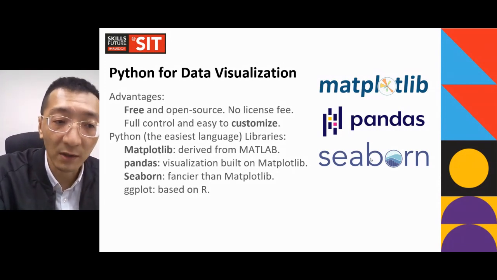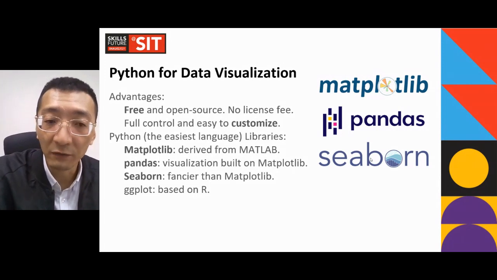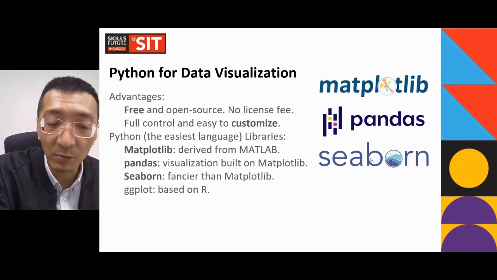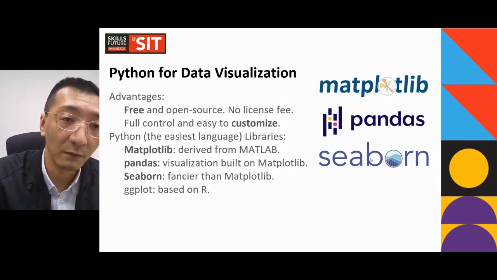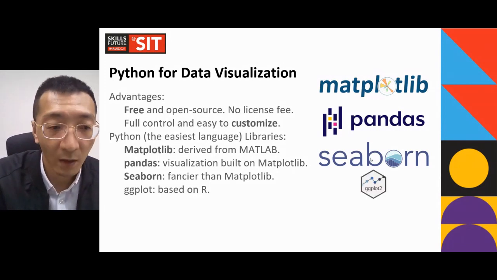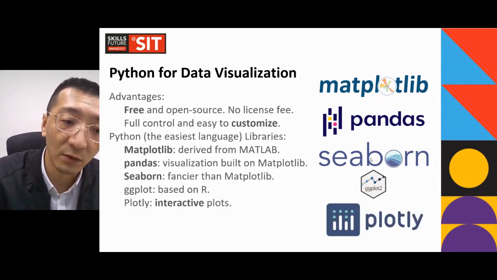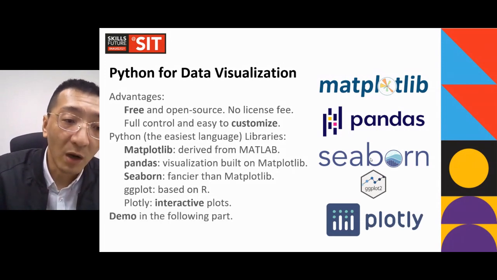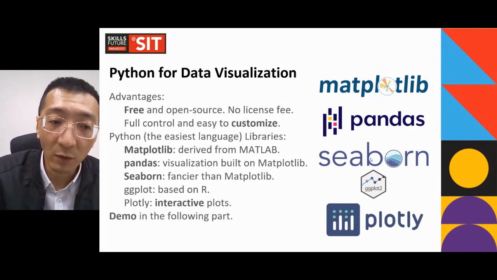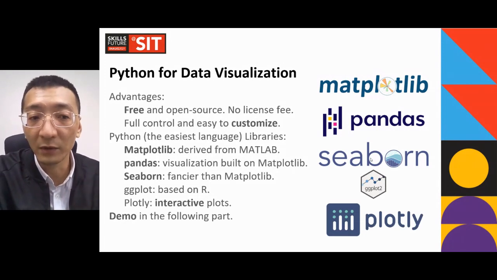And for people from the business and economics background, many of you are familiar with R, the statistical software. And this ggplot library is based on the R language. So if you are familiar with the R language, then ggplot can be a good option for you to use as the visualization library in Python. We also have Plotly. This one can support us to do interactive plots. Right. So in the following part, we will do a short demo to show how we can really write some code in a Python environment to generate some figures and graphs.